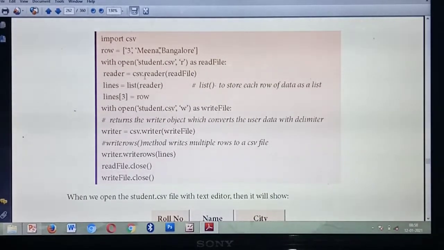Listen. Next, to read a file, which method should you call? Reader of, isn't it? So, reader equal to csv.reader of. Inside this reader function, you need to call the file object. What's the file object? Read file of. Understood?